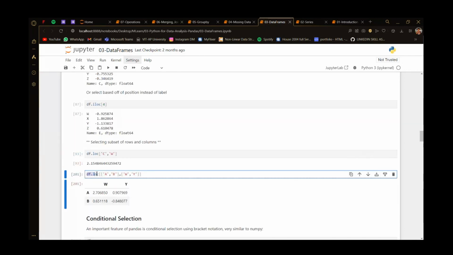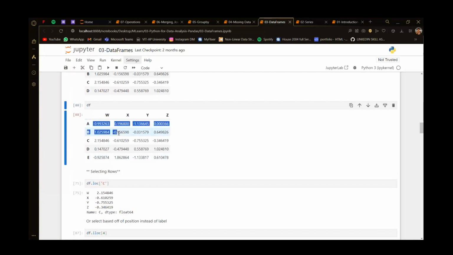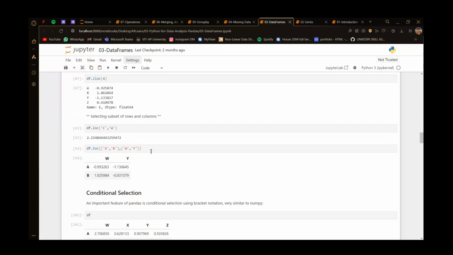Now df.loc of A comma B and W comma Y. That generates a matrix with AW, AY, BW, BY. Let me just run it. You see this small little matrix over here that has been generated. Okay, that is all about loc and iloc.